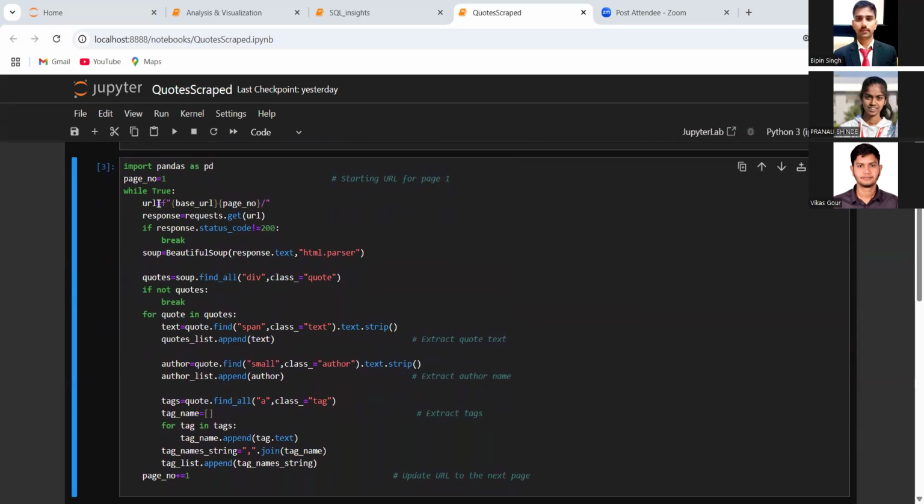Why am I using page number one? Because I want to extract all the authors, quotes and tags from all the pages, not only the first page. That's why I use page number one and a while True loop. If all the pages are extracted, then my code will break. Otherwise, the code repeats. So finally, I've saved the URL: the base URL and page number one.